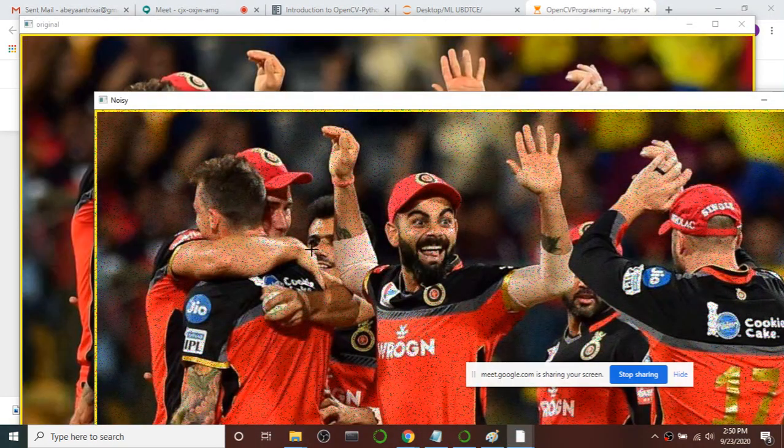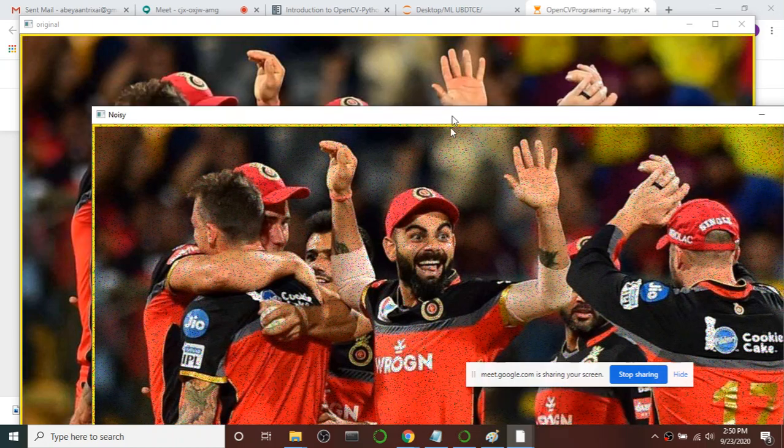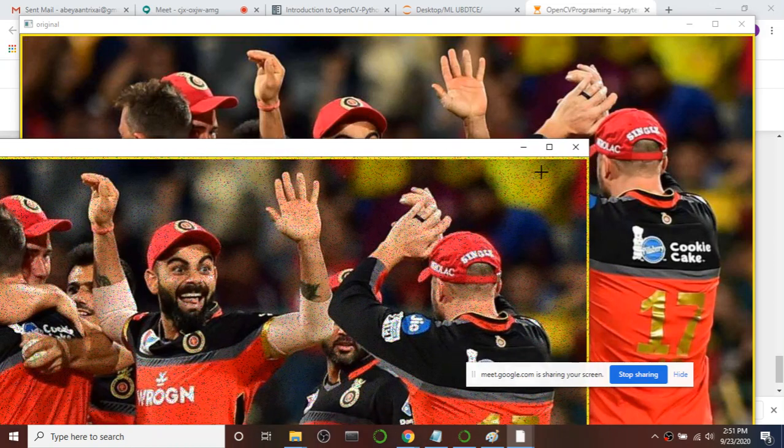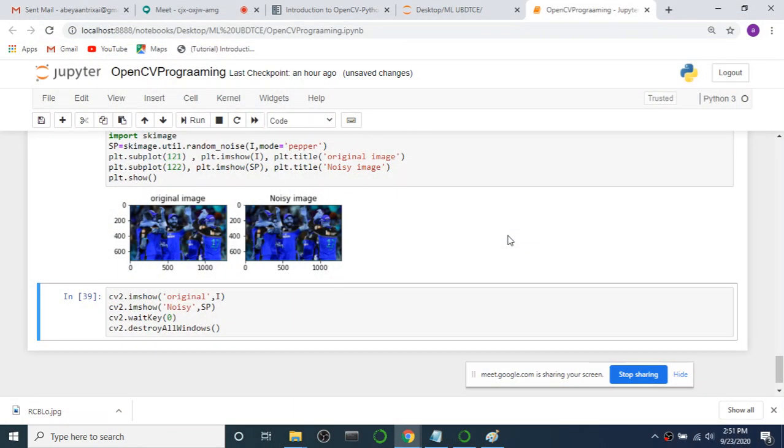See here, the pepper noise is clearly visible, the dots are visible. In the original image it is not visible, it is very clear. You can see these hands with the pepper noise. Pepper noise means black dots will be more visible. Later on you can use some image processing techniques to remove this noise also. You can try that on your own if you like. So that's it for the day, guys.